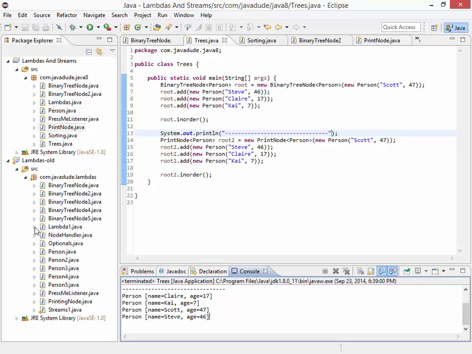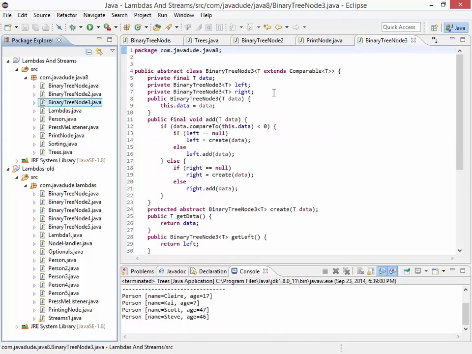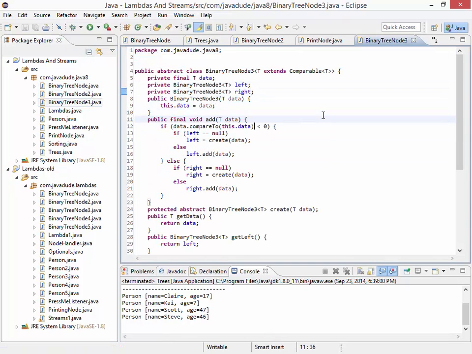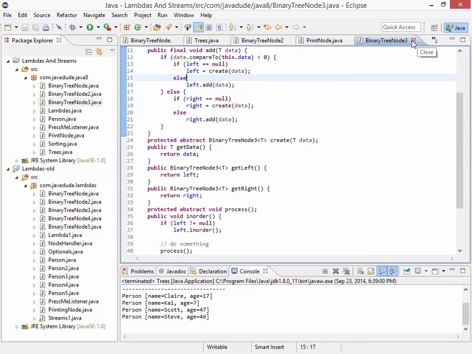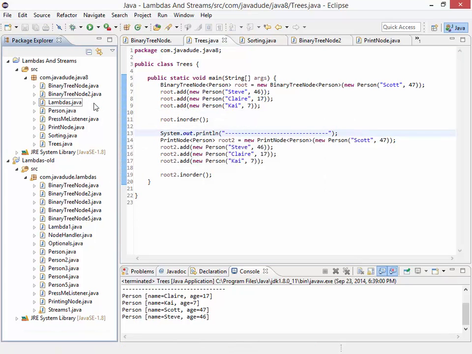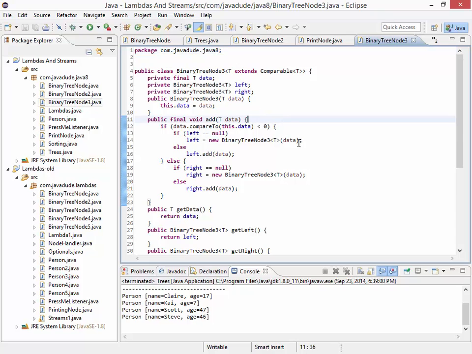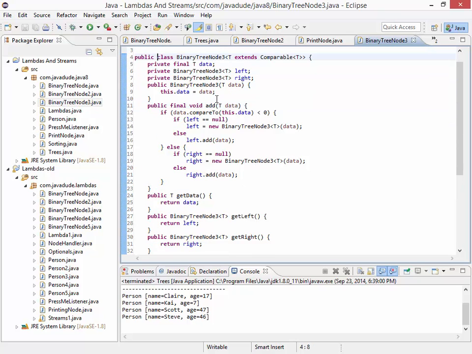So what we can do is create a binary tree node 3. And let's see. Actually, I'm going to copy that from the first one. And I'm going to let the thing do his own creation. I don't want people to subclass this. I'm just going to mark it final just to make sure I don't accidentally subclass it.